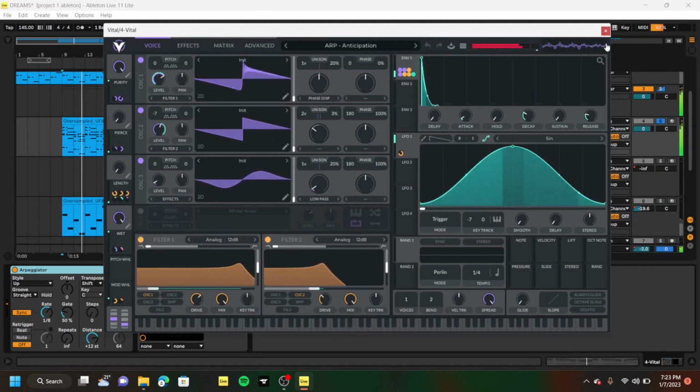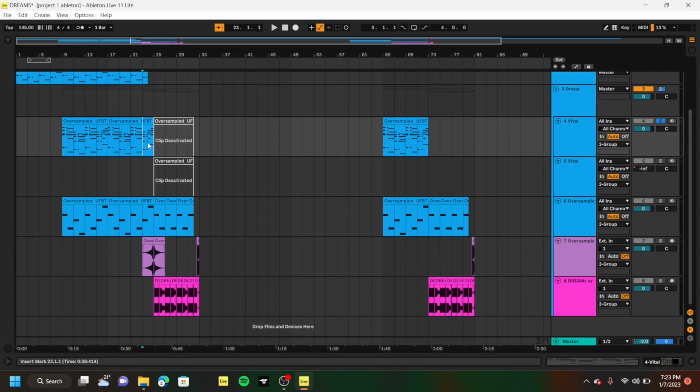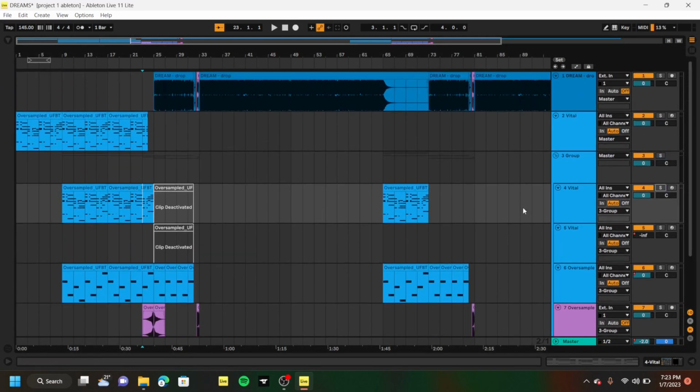Just kind of like a filtered background ARP. It has a lot of delay, as you can hear, which is actually pretty cool for this little transition bit into the build up.